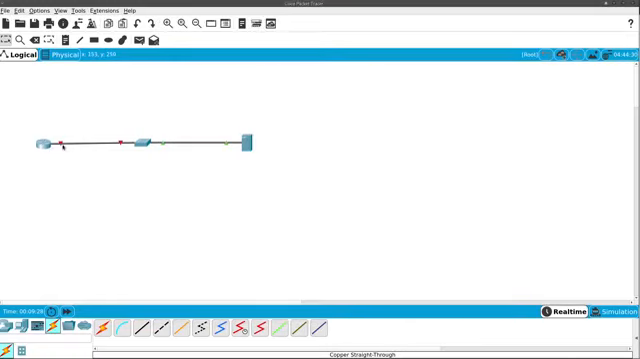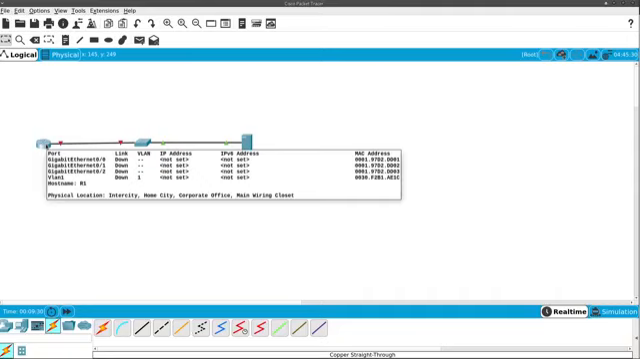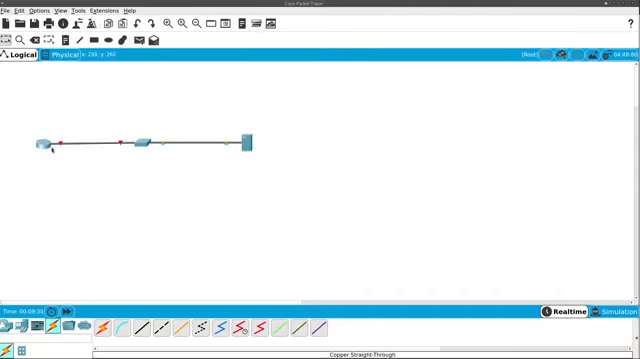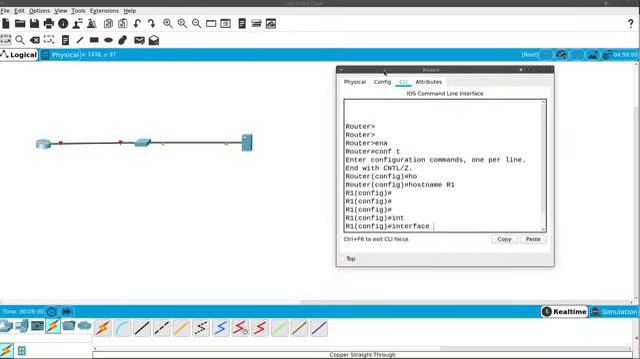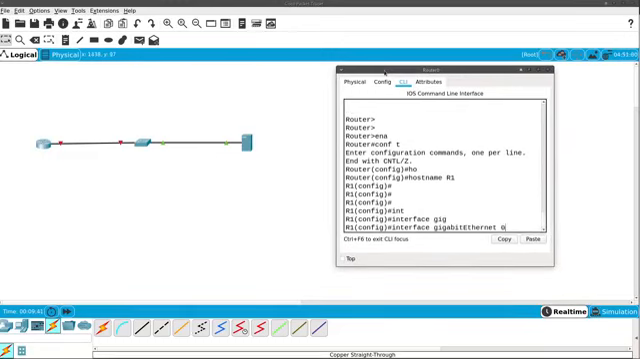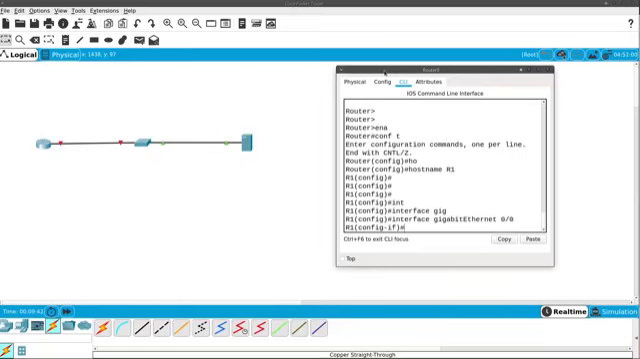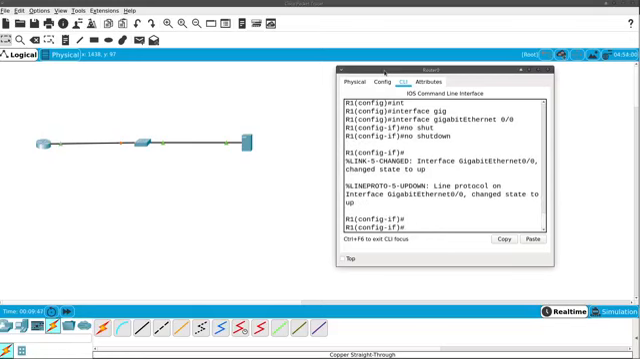I know it was gigabit 0/0 that I used to connect. If you hover over the router you can actually see the interfaces, so I'm pretty certain it was gigabit 0/0. The easy way to tell, of course, would be to go into the interface and say no shutdown, and if the light goes green you're in the right interface.